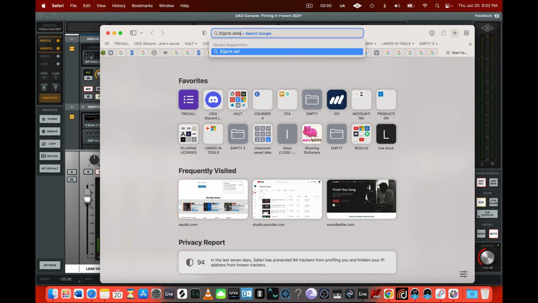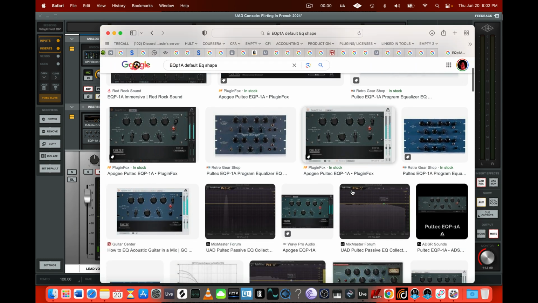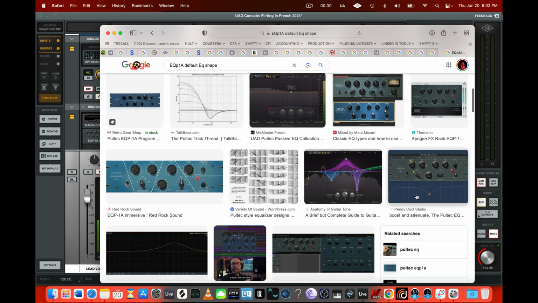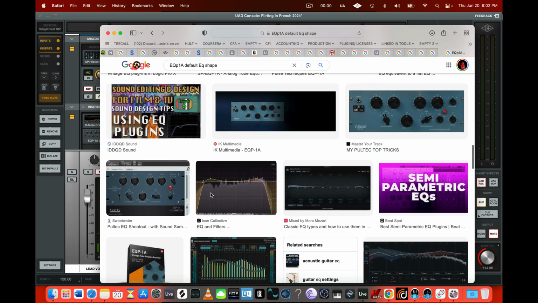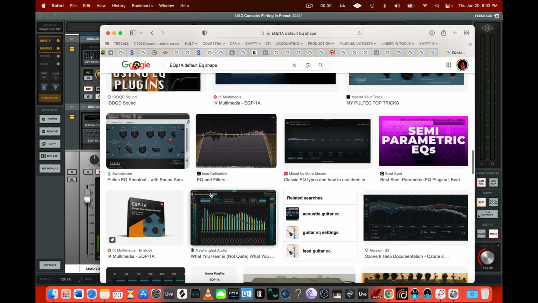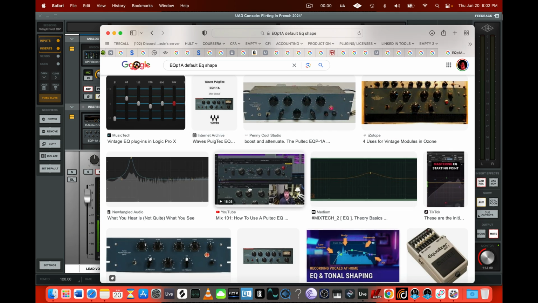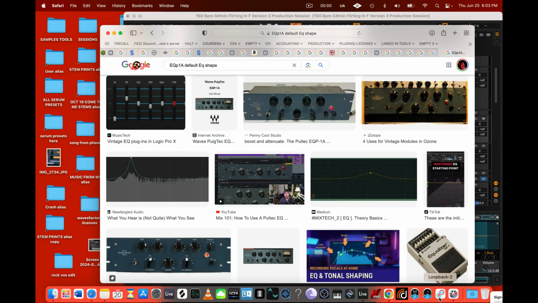P1A default EQ shape. I'm sure there must be some. I wish they showed. Yeah, okay. I guess there's supposed to be some boost somewhere. Yeah, I don't have Plugin Doctor yet, guys. Actually, I do. I haven't used it. But yeah, you get the idea, right? So when you leave it like this, you don't boost or cut anything, it gives you a certain type of EQ shape.